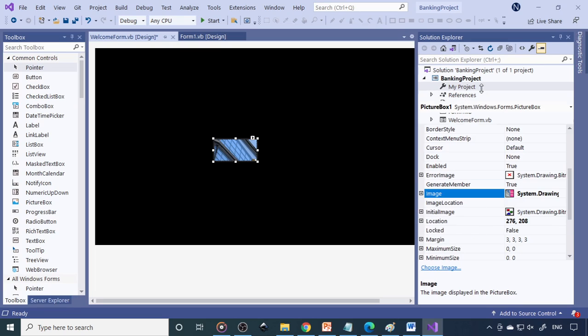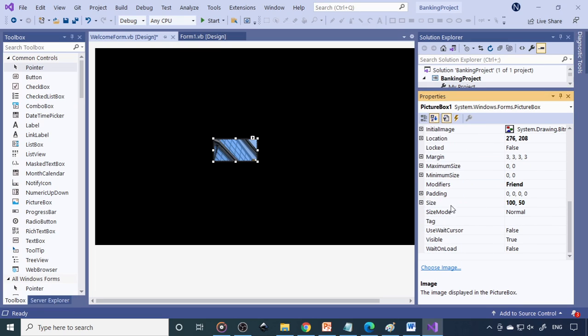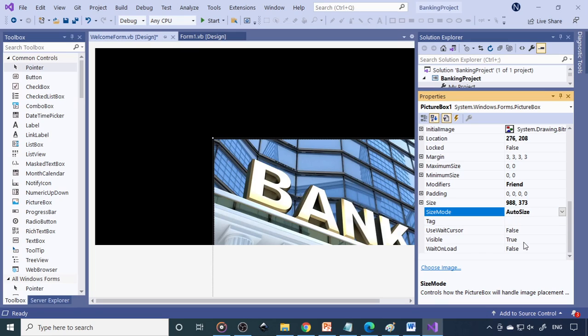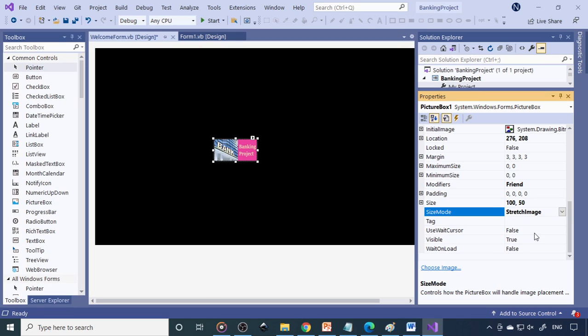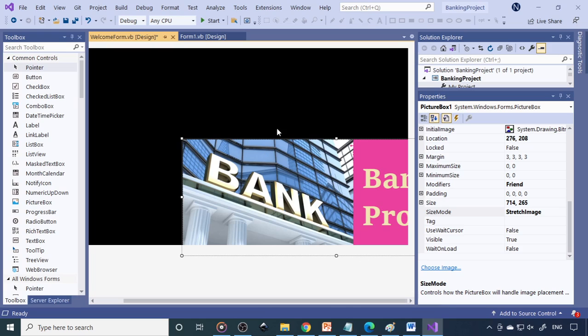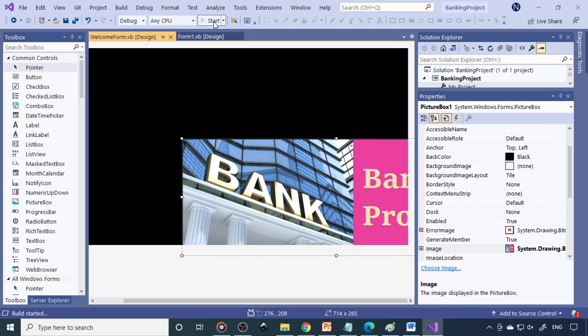Then there is a size mode here. Size mode, then you make it a center image. Okay, normal. Okay, this is the auto size. Okay, we can use a stretch image. So we can stretch ourselves. Now let's see how it looks. Fine. So you can make it a little bit bigger.